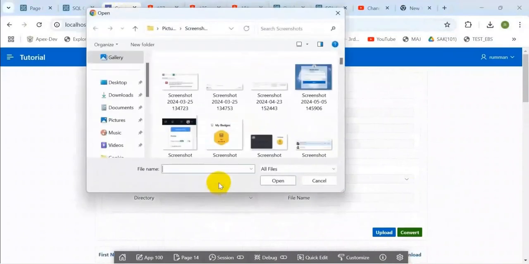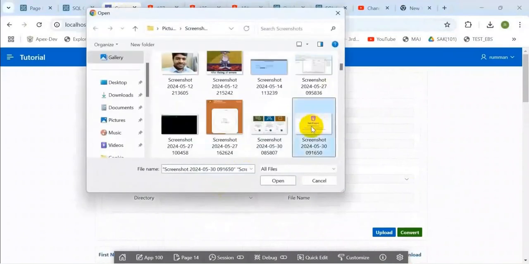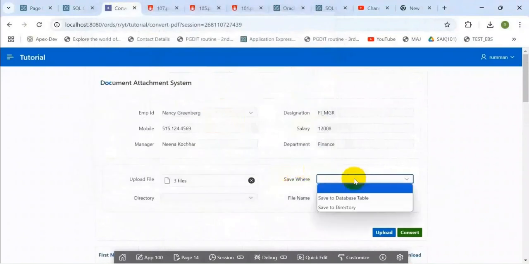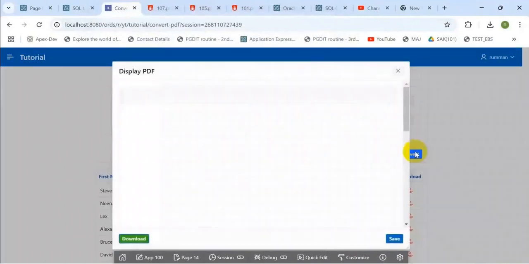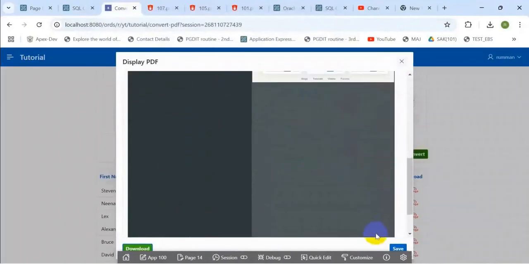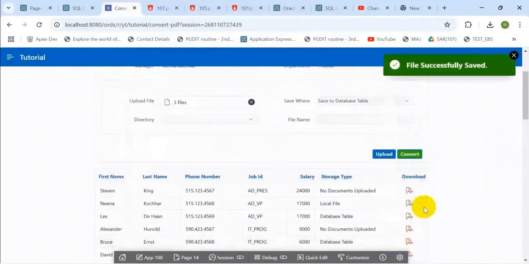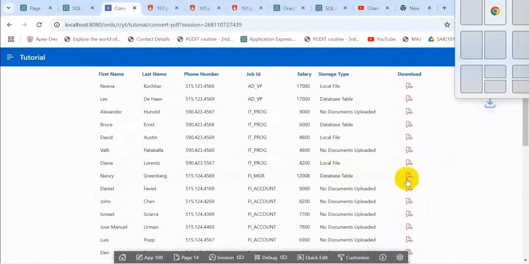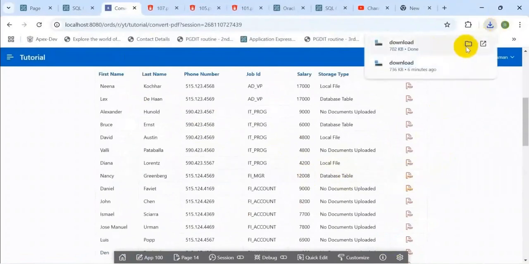Now try to save the converted image into the database. Select the saving option to save the converted PDF and try to save. Here is the database table.